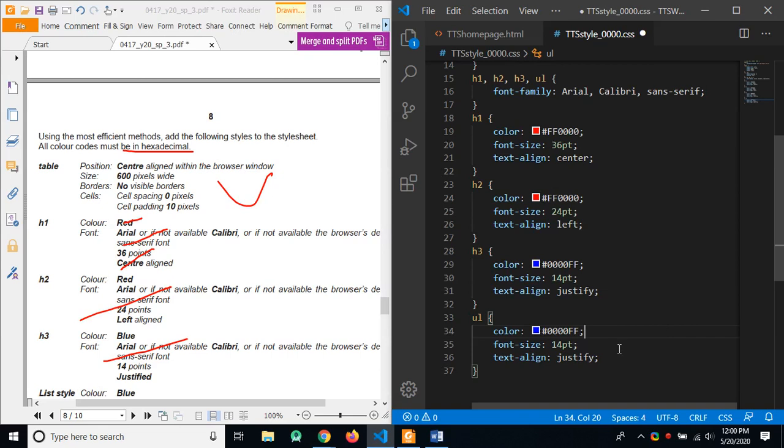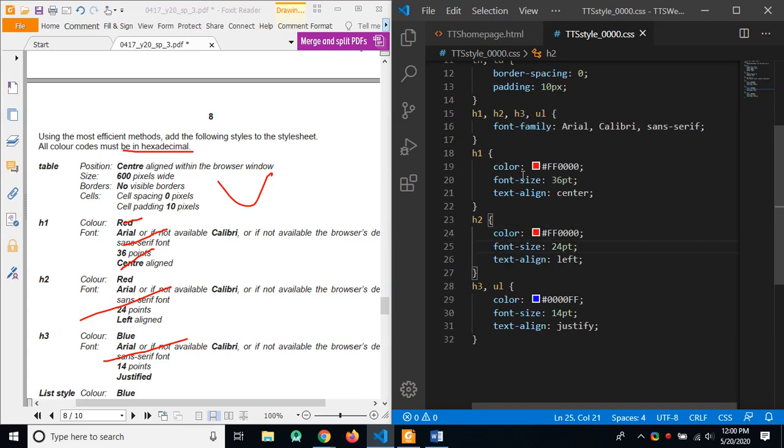Okay. We have the same things for H3 and UL, right? So we can put the comma over here, then get rid of this. Okay. So right now we are able to do it in 15 to 32. Is there any other thing that we can incorporate?